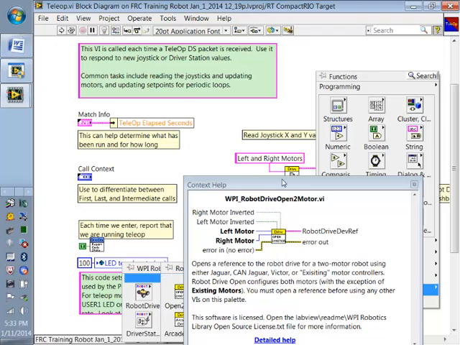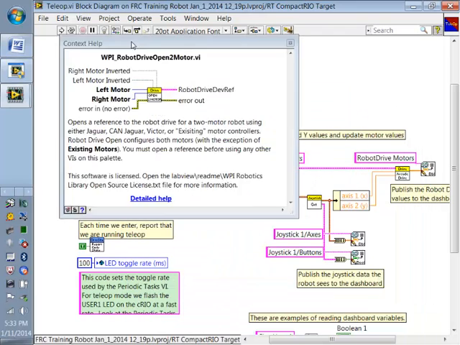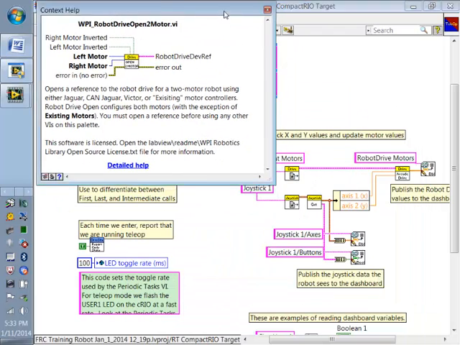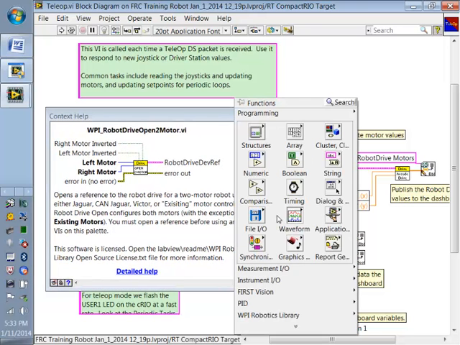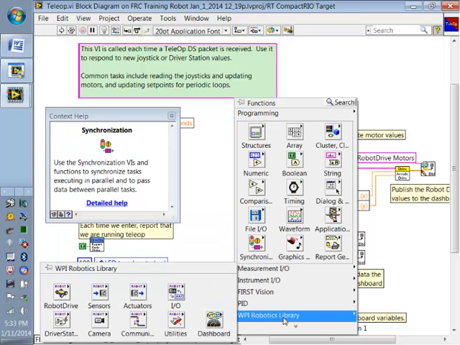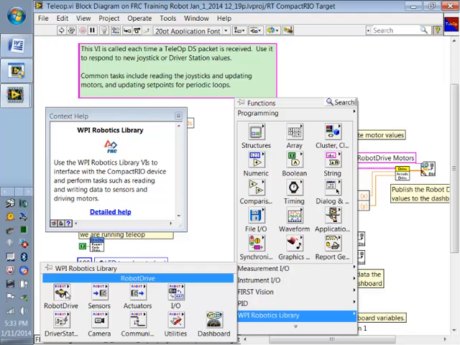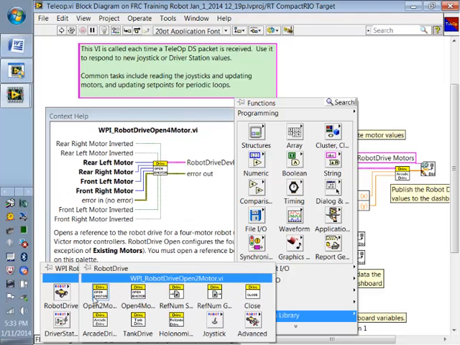You can open motors. Let me get all this on the screen. WPI, robot motor. So you got a 2-motor and a 4-motor drive open. So if you're going to use 4 motors, which of these 2 functions would you use in begin? The 4-motor one. It's not rocket science, right? There you go. There's another set of functions.